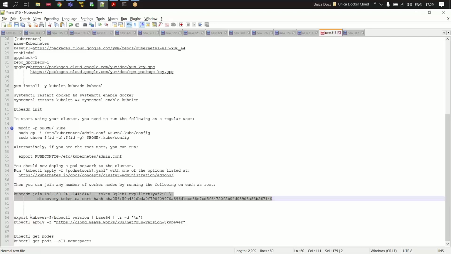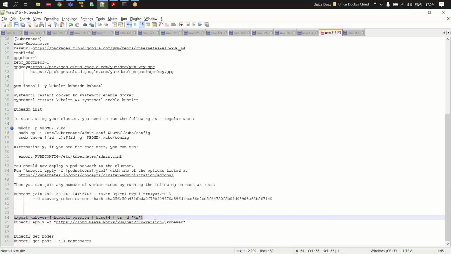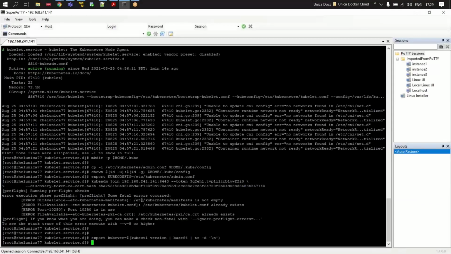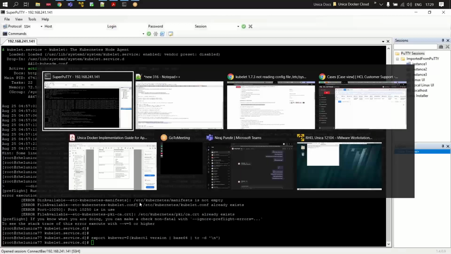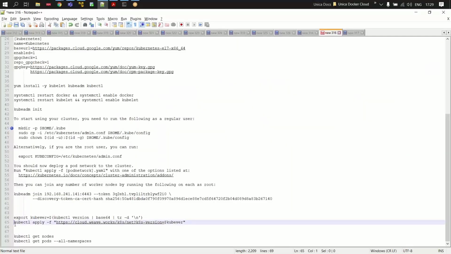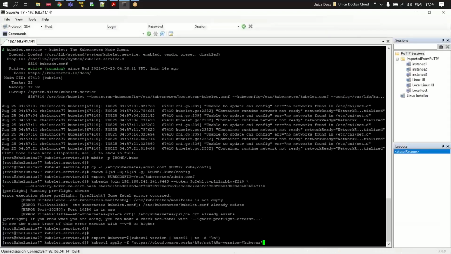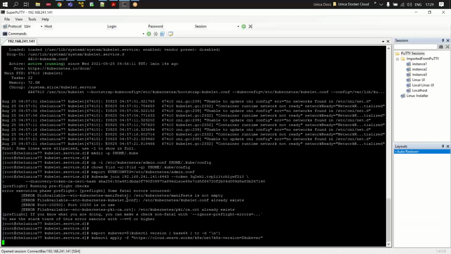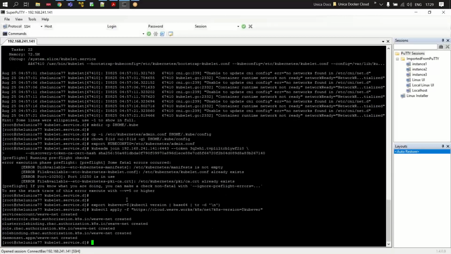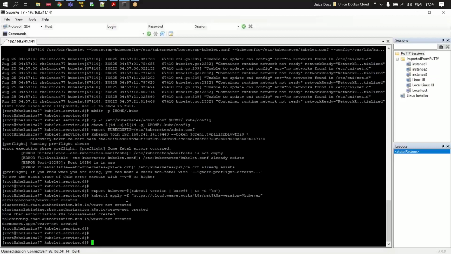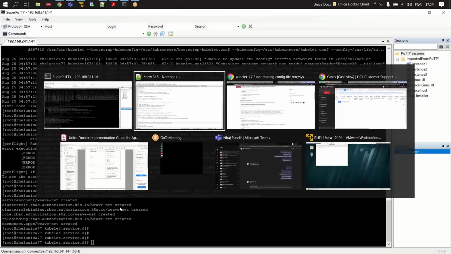Now we need to run the commands to set the Kubernetes version first. So this is done, and then we'll apply this particular parameter over here. Okay, so this command execution is also complete. And with this, our installation of Kubernetes is also complete.